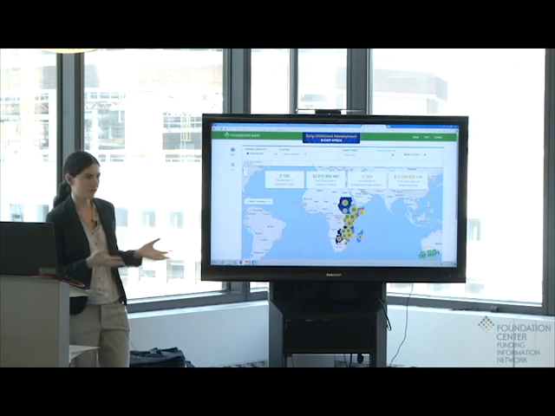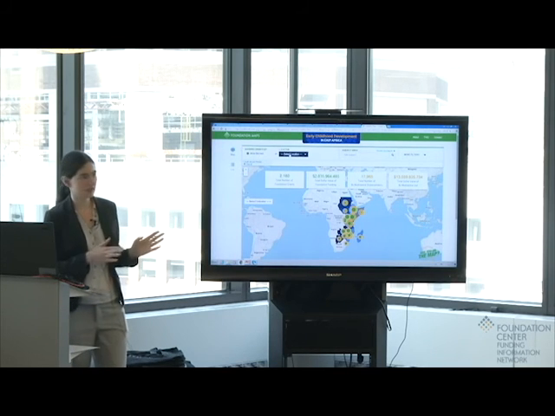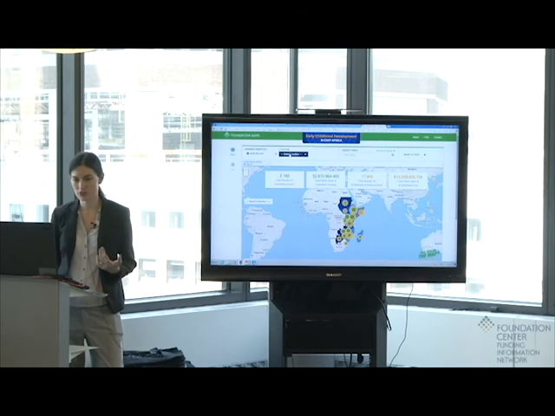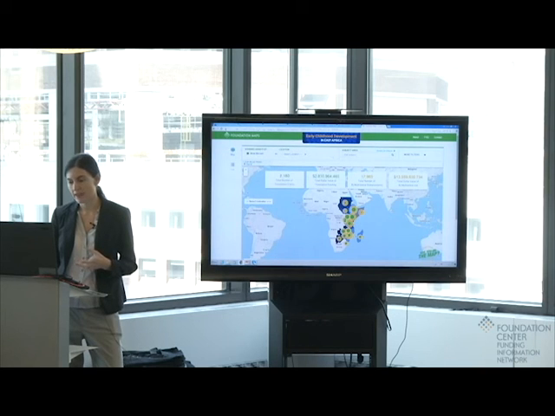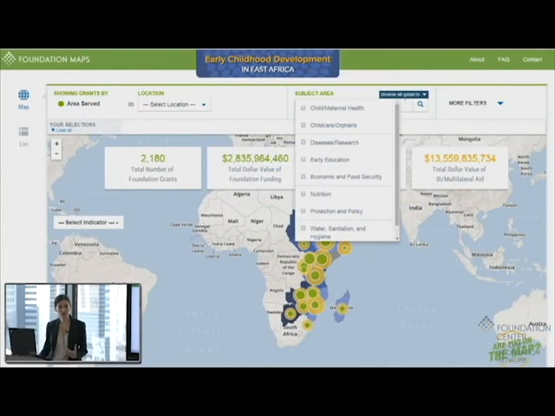So again, using the Foundation Maps as a platform, we created a custom version. This really focuses more on the map than anything else. The 2 options are the map and the list view for this data set. Working with Bernard Van Leer, they identified 16 countries in Eastern and parts of Southern and Northern Africa that they were specifically interested in having more information on. And we created, again, a custom taxonomy for early childhood development. So it covers things like child and maternal health, early education, nutrition, water, sanitation, and hygiene as it relates to the health of the child.